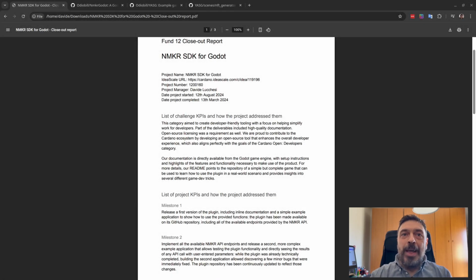This is project number 1200160, funded in Round 12 under the Open Developer Challenge for 80,000 ADA. As you can see from the milestone outputs, the project comprised 4 milestones. The first 2 were dedicated to building the Godot NMKR plugin and a couple of example applications to show how to use it. They also show different possible ways to call the available function and retrieve the desired results.